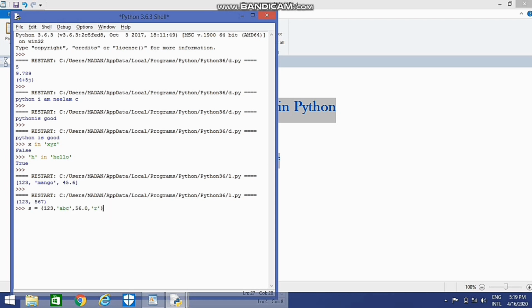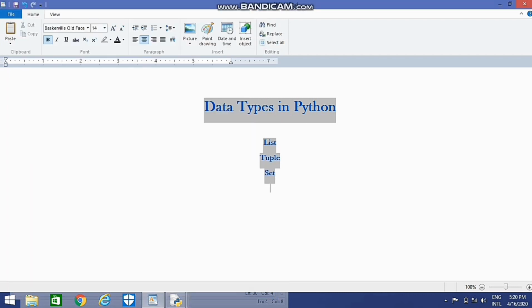We can also print using the print function, and we can also skip the print function and just write s. Just see the output. You can see this is what a set is. You will learn deeply about that later.